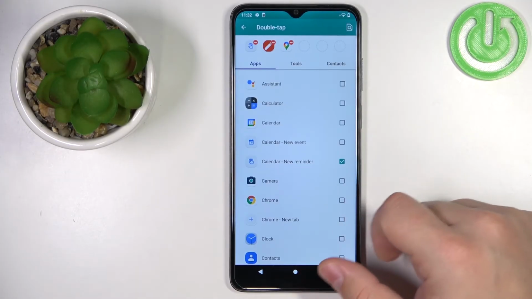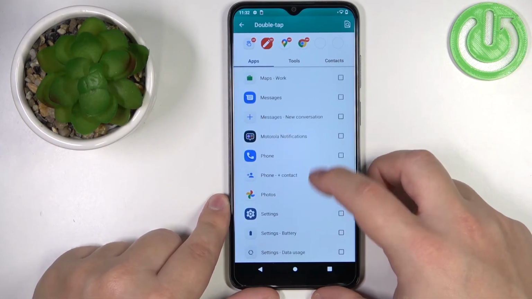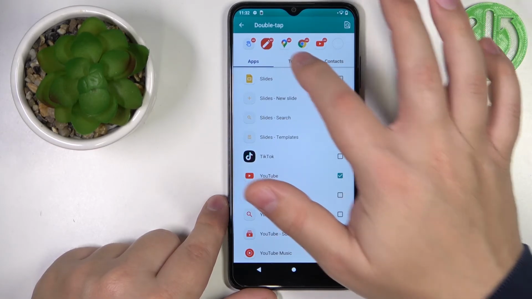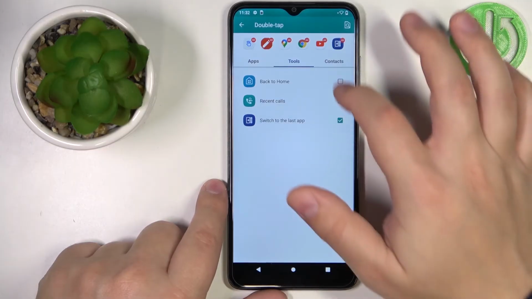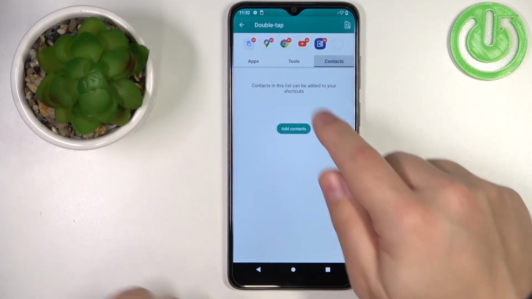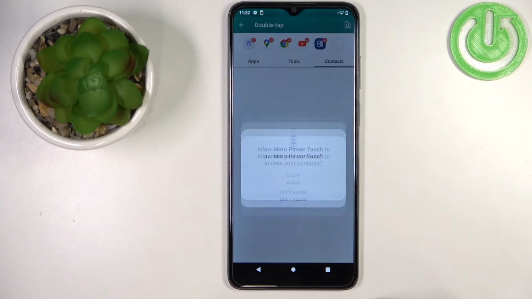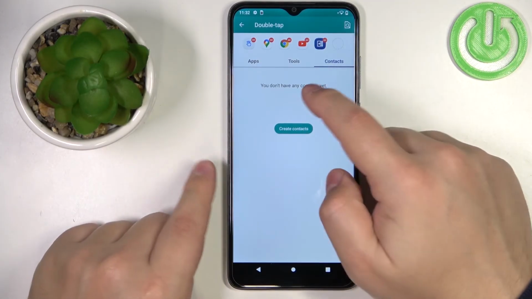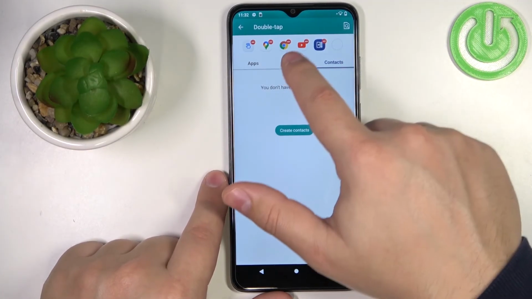So for example, I'm gonna add something like Chrome, maybe YouTube, and let's see what we have in tools. We can add back to home, recent calls, or switch to the last app. This could be quite useful. And also let's remove this one. And if you want, you can also add the contact from your contacts list. So we can tap on add contacts, allow. Oh, we don't have any contacts on our phone, so never mind. But if you had any contacts, you could add them to basically quickly call them with the shortcut.